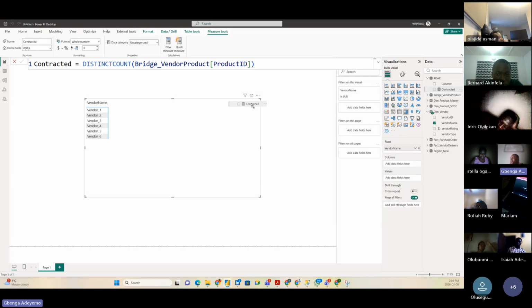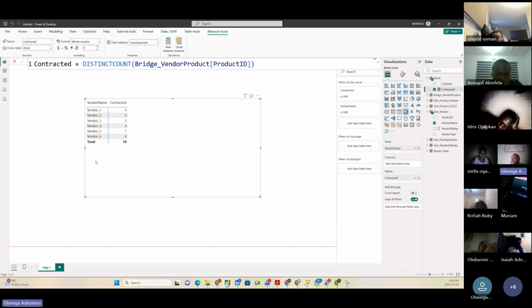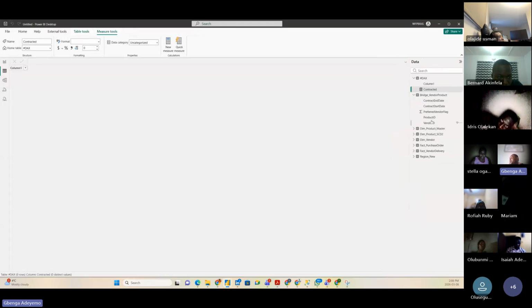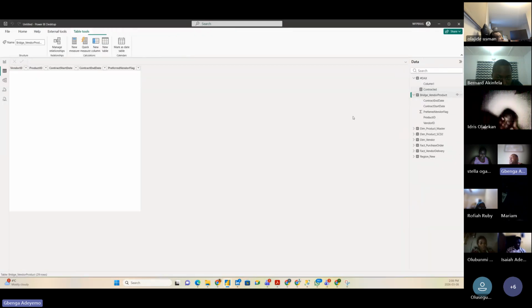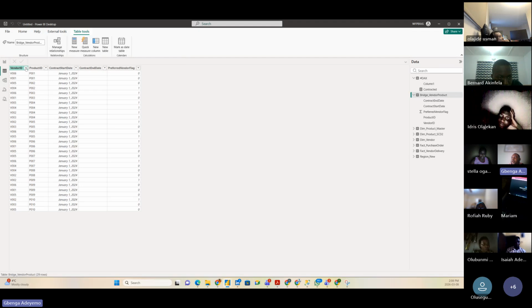I'm going to bring that measure here. Now you see that vendor 1 has only 4 products that we have contracted with the guy. Vendor 2, just 5. Vendor 3, just 3. Let's go and confirm whether what I was doing is right. So let's go to the bridge table now. Let's click on vendor 1.